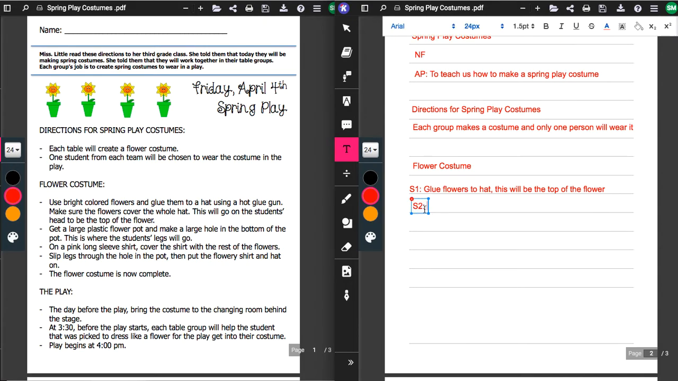So now we're going to go to step 2. So step 2 says get a large plastic flower pot and make a large hole in the bottom of the pot. This is where the students will go. So cut hole in the bottom of flower pot. So I'm going to cut a hole in the bottom of the flower pot. Step 3. Remember, your students' notes don't have to be the same as mine, because they might think something else is a little bit more important, which is fine. They could be longer, they can be shorter, as long as they're not word for word.